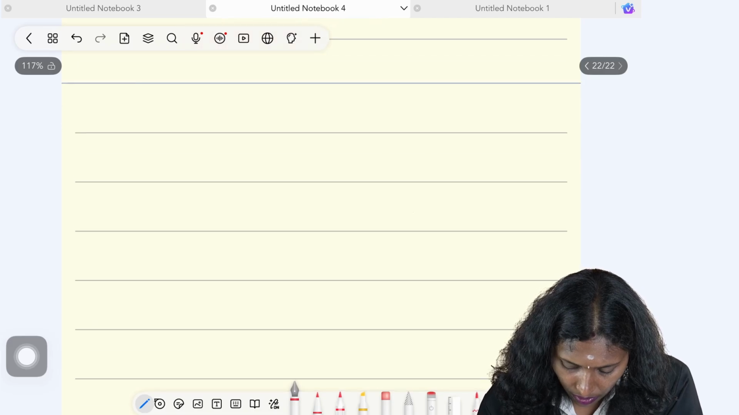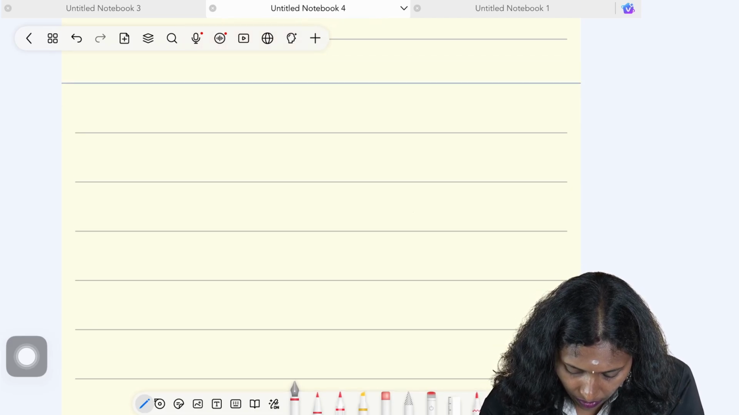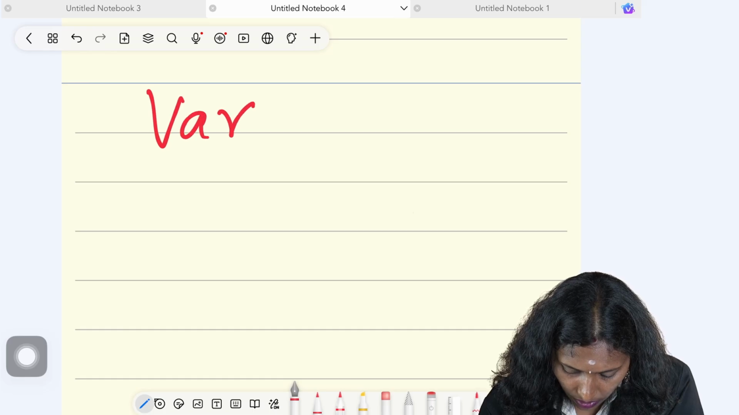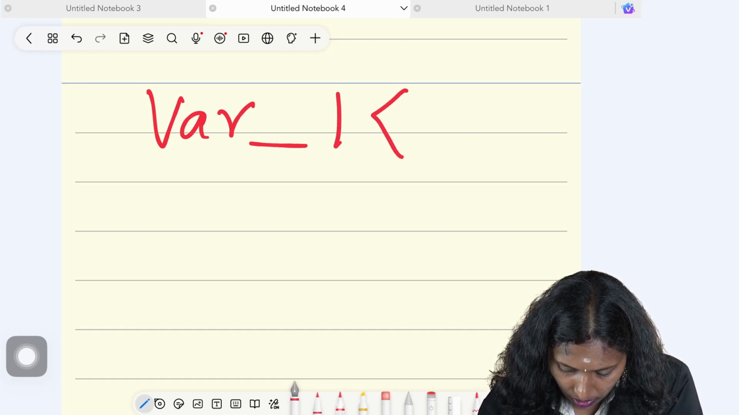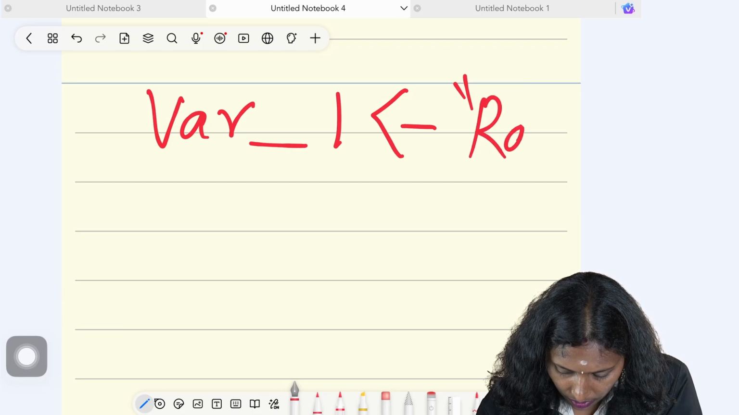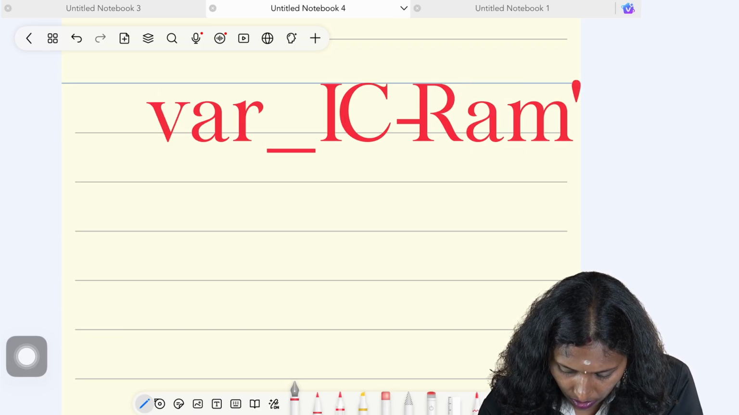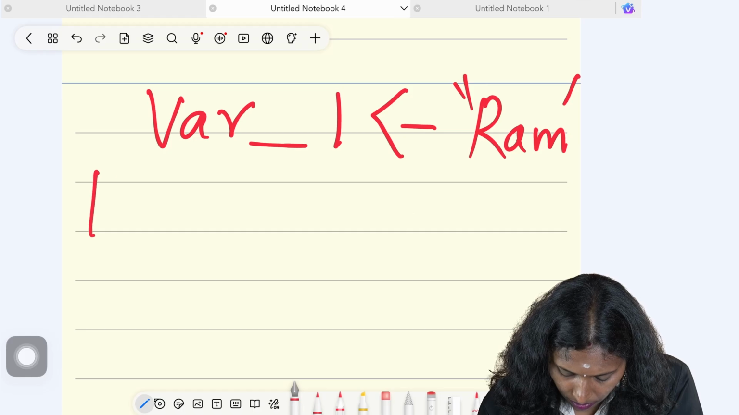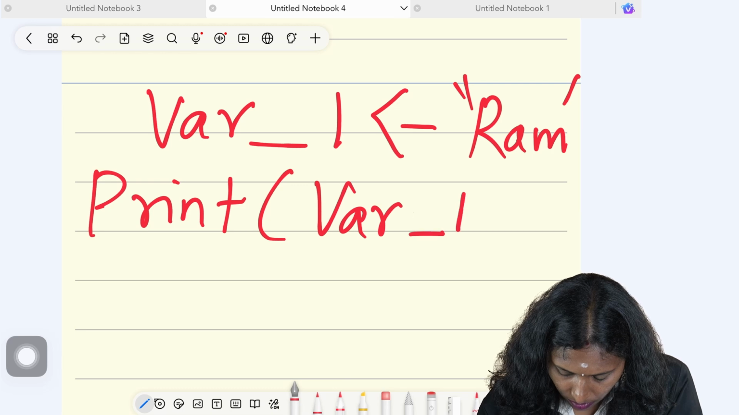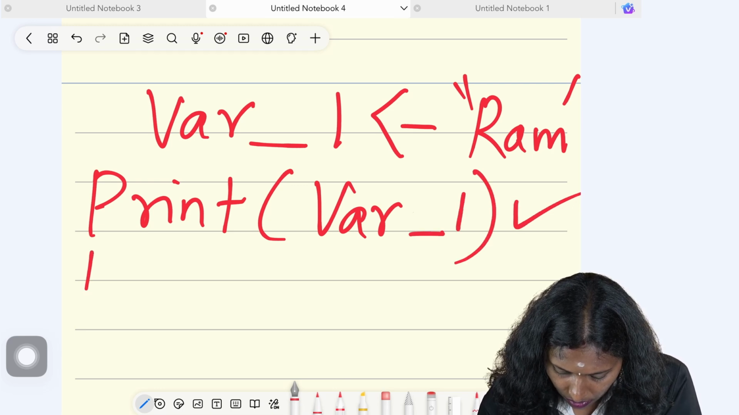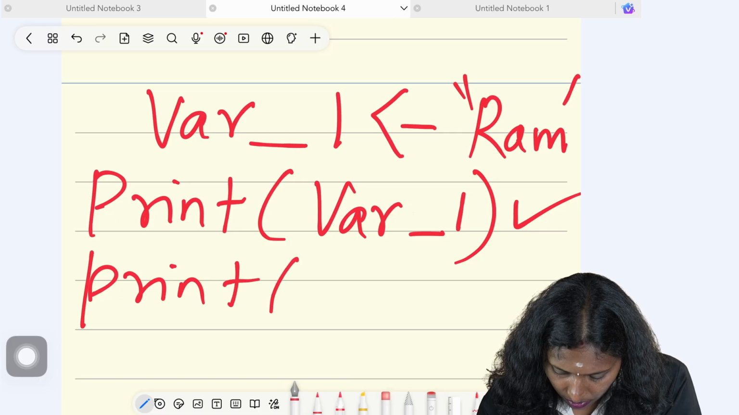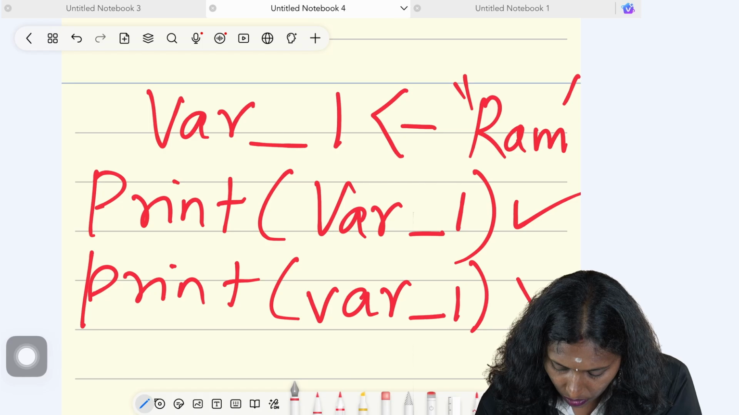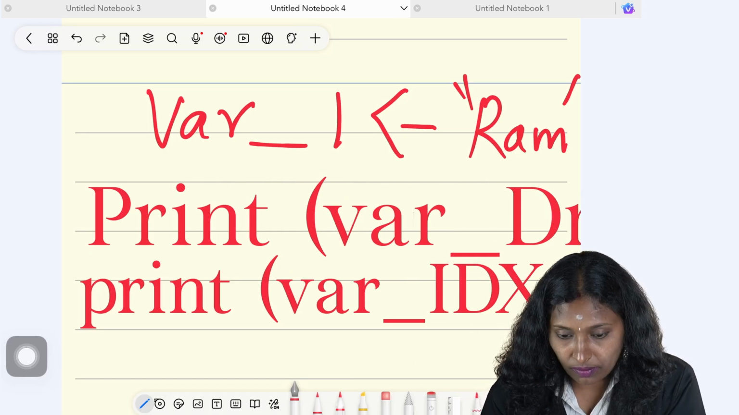Also assume that you are trying to use a variable name called variable underscore 1, and here you are assigning a string which is RAM. So you are trying to print this. So you are saying print variable underscore 1. This would be fine for execution. So if you say print with lowercase variable underscore 1, then you will get an error. So R is case sensitive. Please do remember R is case sensitive.